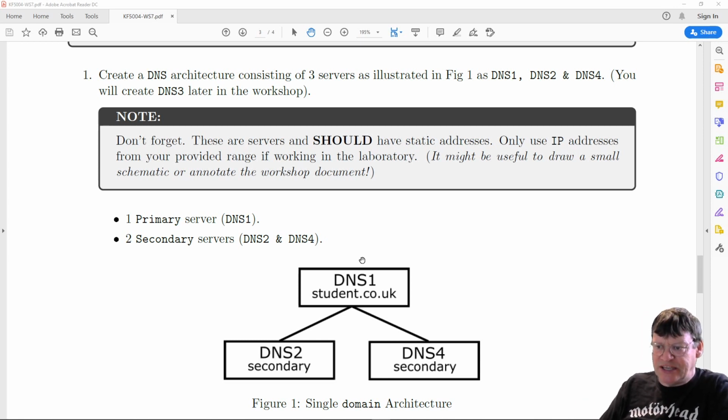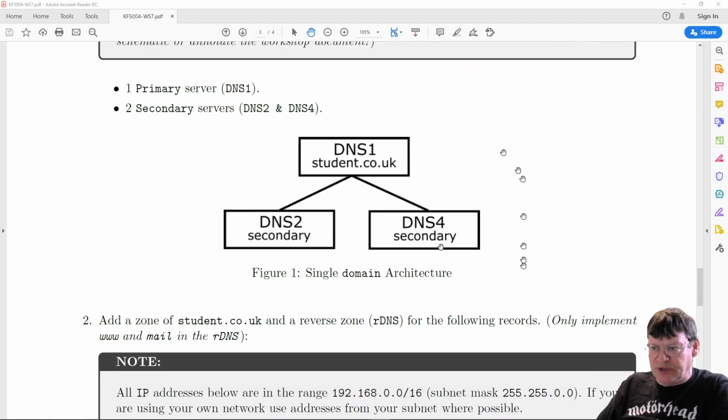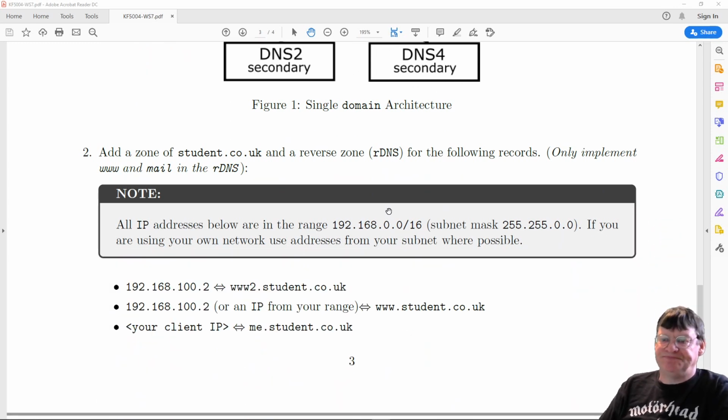I've done most of the tidy up, and I've got myself logged into the machines already, so we can just crack on. So what are we doing? Well, we're going to have DNS1, which contains the student.co.uk domain. It's also going to contain the RDNS as well. And then we've got our 2 secondaries. And that's our straightforward, simple domain architecture.